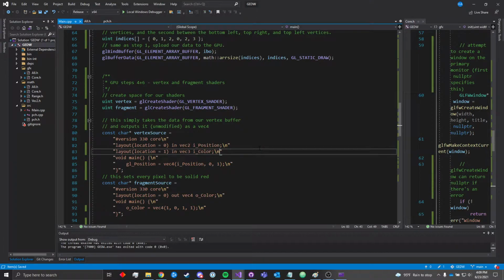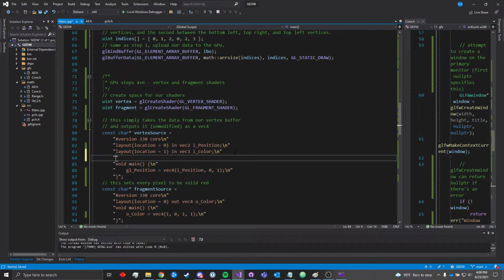Now, we have a bit of a problem here, which is that we're not going to use our color vertex data at all in our vertex shader because it has nothing to do with the position. It should have no effect on that. What we need to do is use it in our fragment shader. But our fragment shader doesn't have access to our vertex data. So what we have to do is sort of pass it down. And the way we do that is with an output variable.